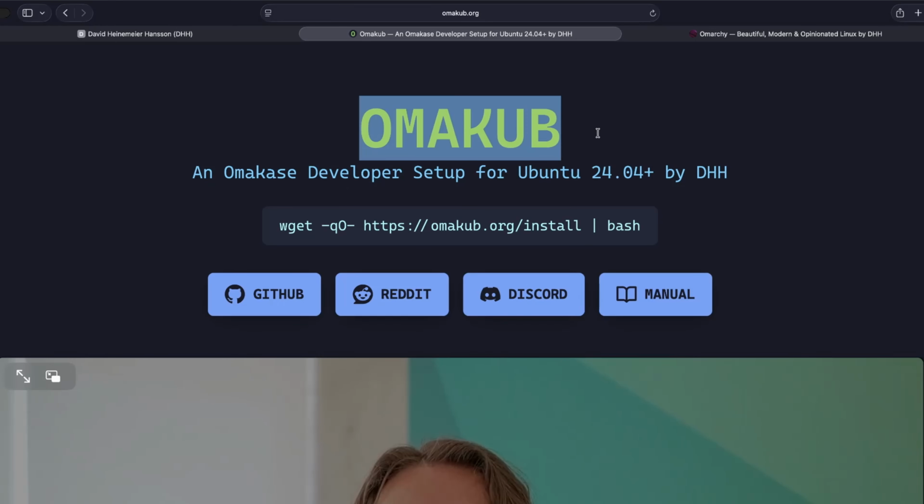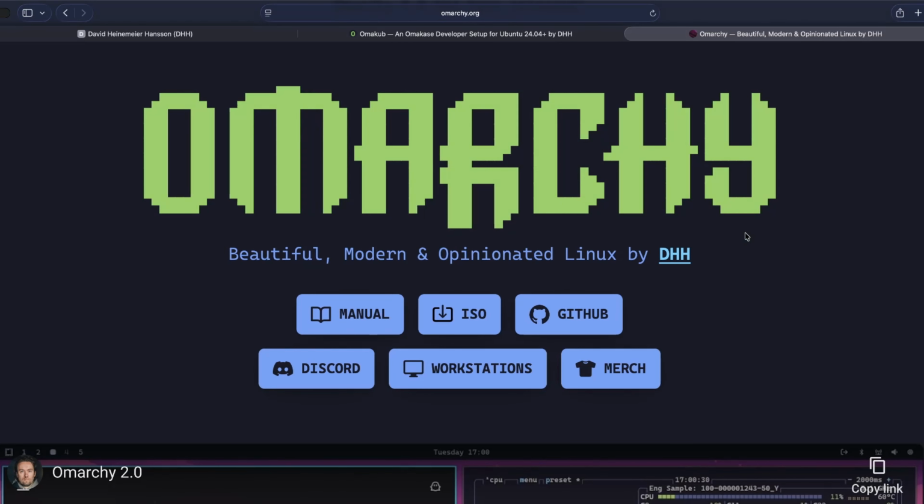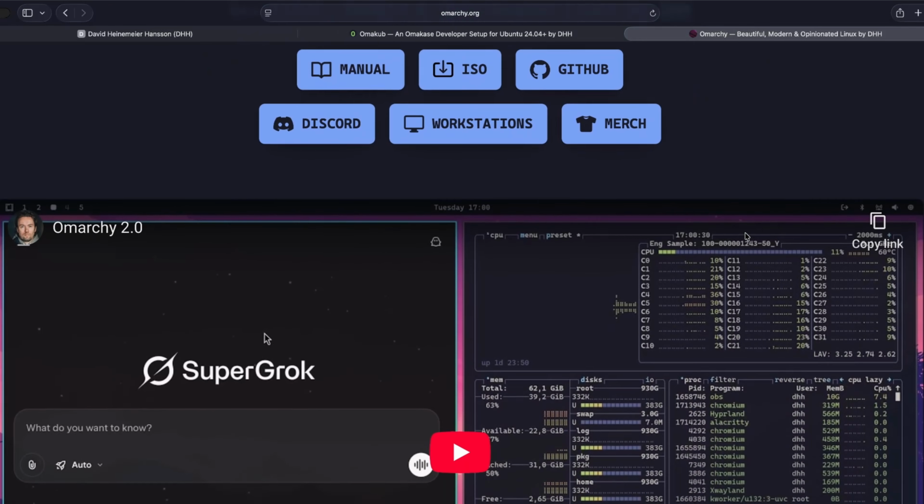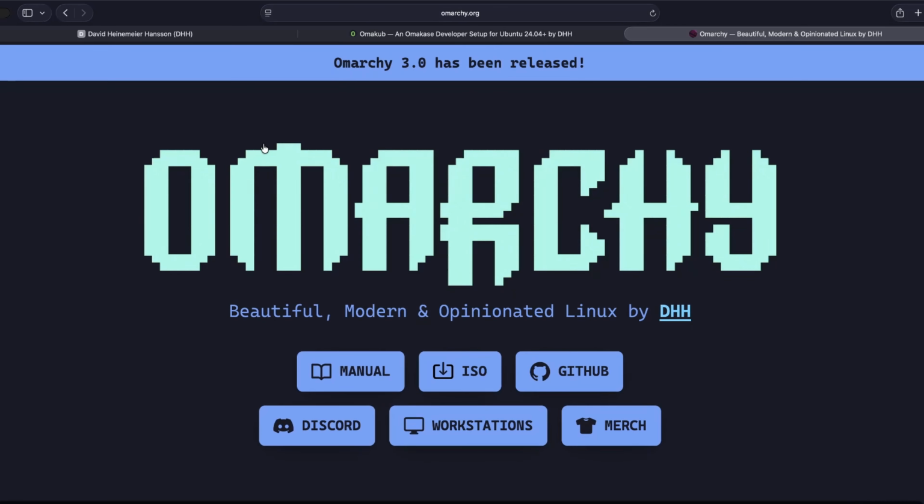After Omarcube, DHH found Hyprland. And he released Omarchy version 1.0. And it was pretty cool. It was a script that you ran after you'd installed Arch Linux, and it installed Hyprland and all of DHH's Omarchy theming. It was really freaking sweet. After which he released Omarchy 2.0. However, today, there's a new Omarchy 3.0.